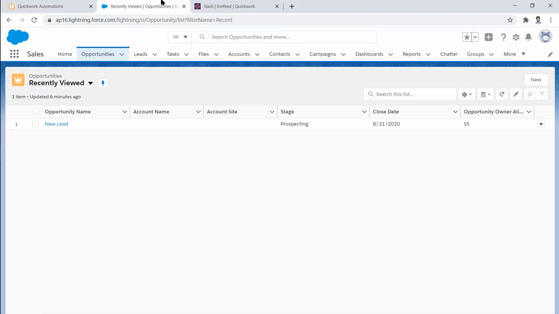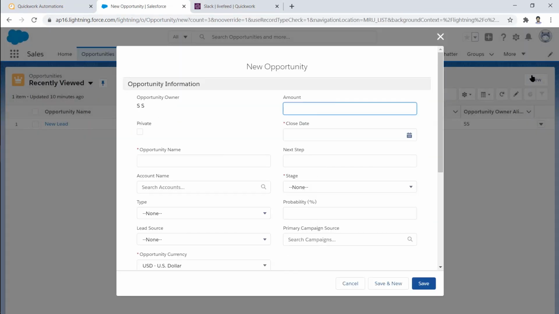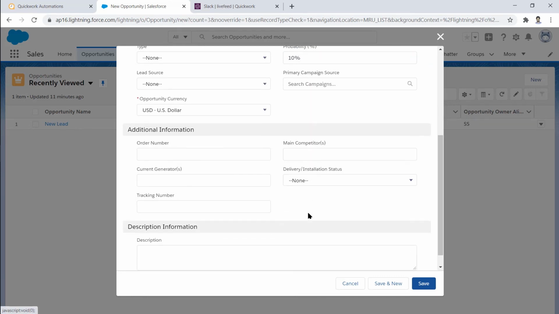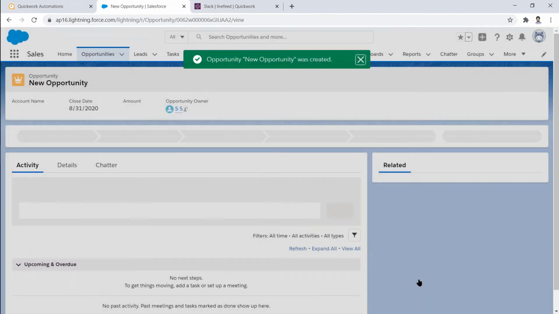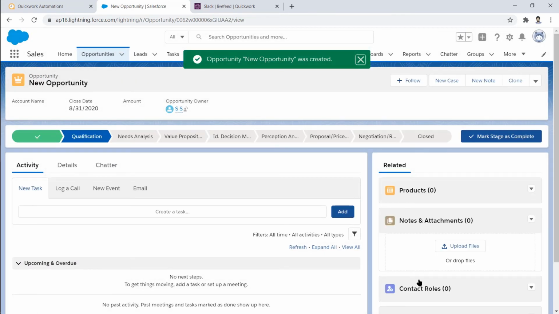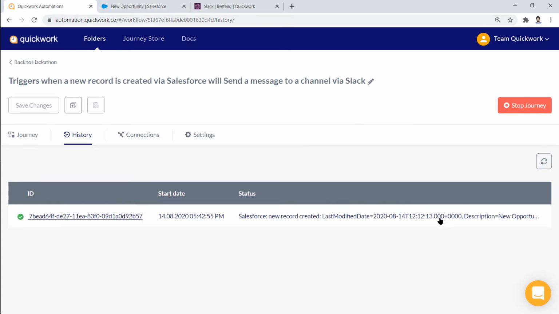Go to Salesforce. Click on New. Fill in the opportunity form details. Provide name, close date and stage. Provide the description and save. New opportunity is created. Now let's go back to our journey to check the execution.